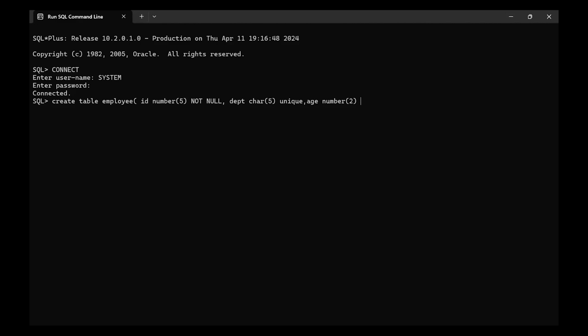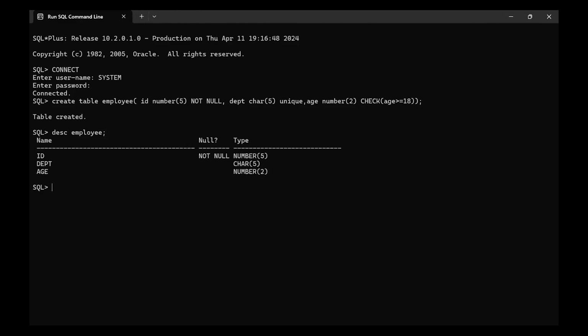So let's give a check constraint for this. Check age should be greater than or equal to 18. Okay, a table is created. Let's describe our employee table. Okay, so we have not null constraint for ID.